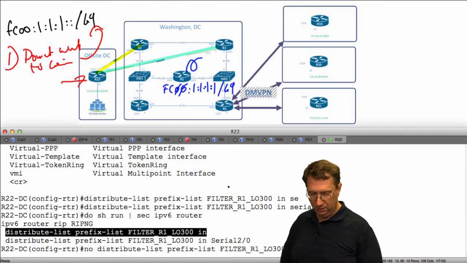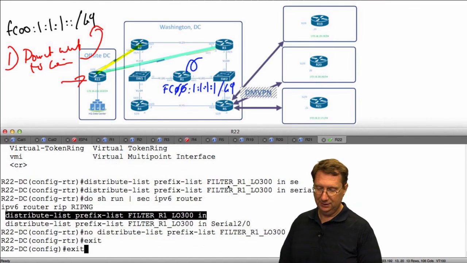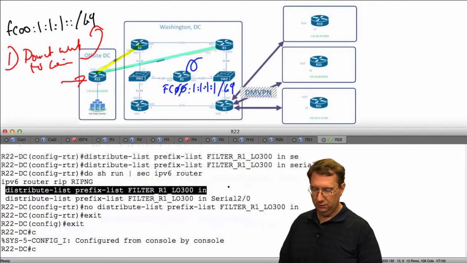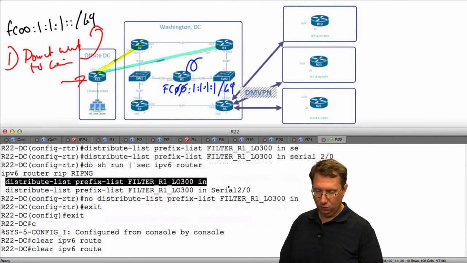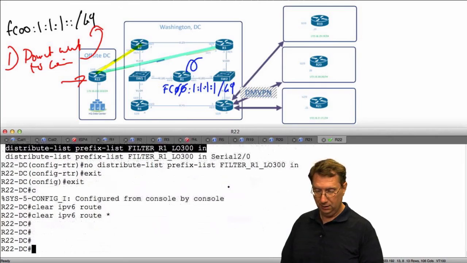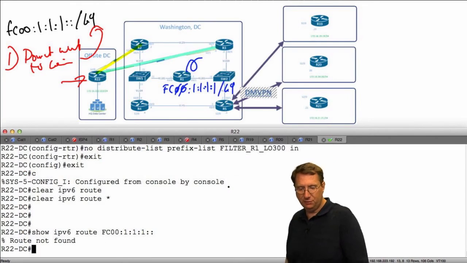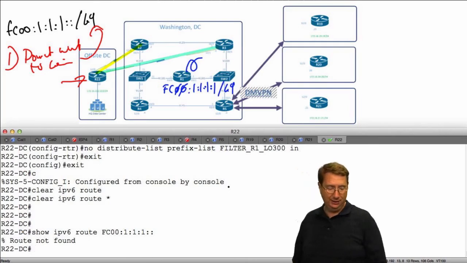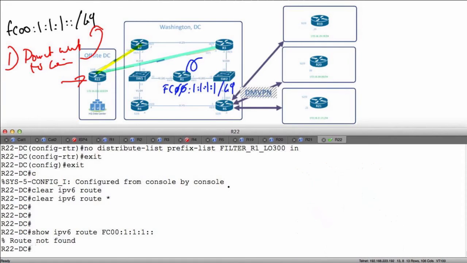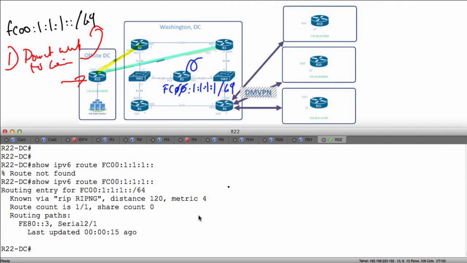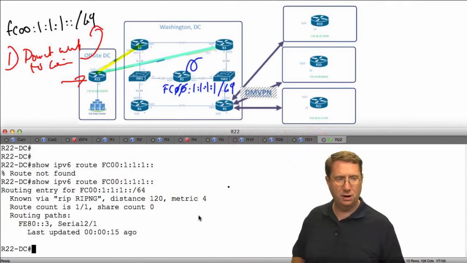So I'm going to say no, and get rid of this config, exit, exit, clear ipv6 route star. And what I'm going to do is go back to my trace route. Well, first let's see if the route appears in our routing table. Again, we just have to wait. Okay, now the route has appeared in our routing table.